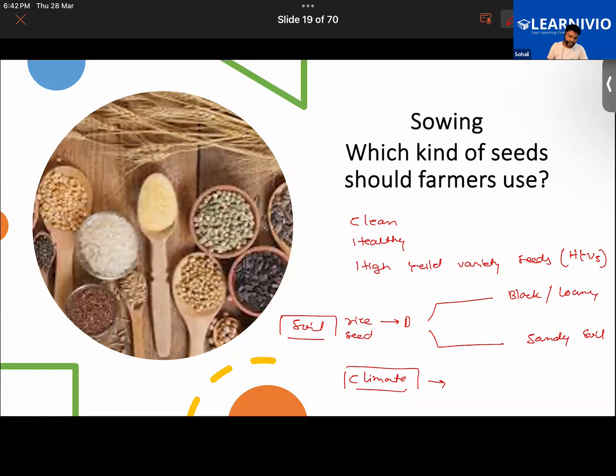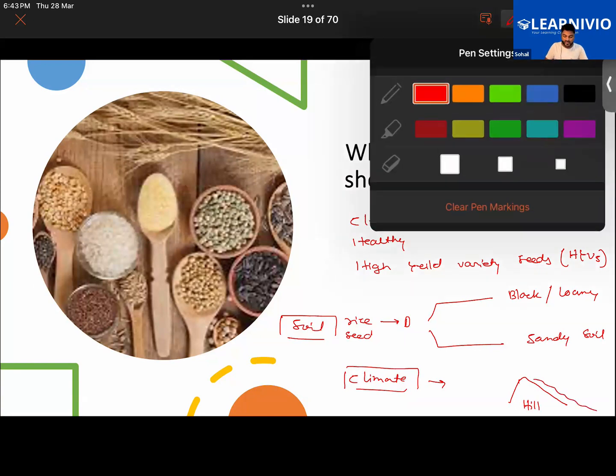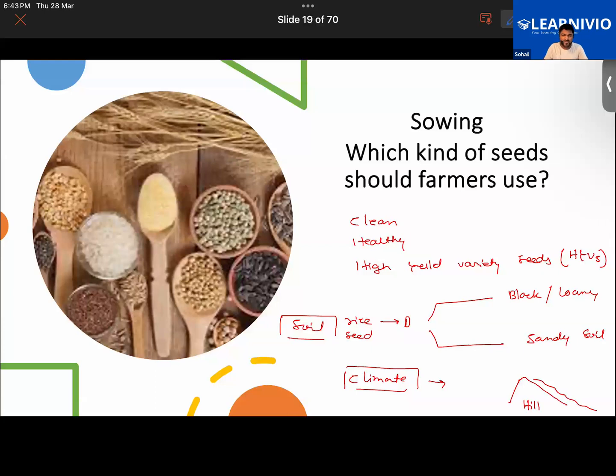For example, in a sloping area, let's say this is a hill. So in a hill, what will happen? Most of the water will pour down, will slide down. Thereby, it is not preferably used by farmers. Hilly areas are not the first choice of the farmers to grow crops like rice. Getting it? What I'm trying to say? Because water will fall down via the slope.